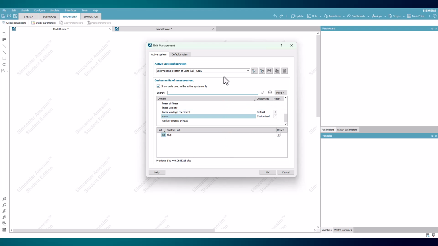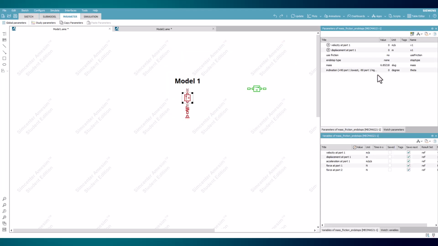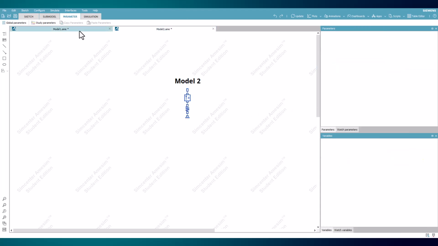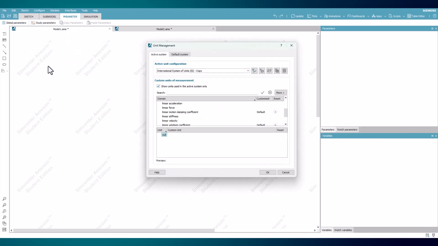After selecting duplicate, a new configuration will be created marked as a copy of the original that will be saved within the specific model. Once finished, press OK, and when looking at the parameters for the open model, each mass has the unit for slugs, but if you check the other, the units are still set to kilograms. Resetting the units for the active system is the same as for the default, but just make sure the model that units were modified in is open. Also, since the configuration is a new file, changing it to the default one does the same thing.